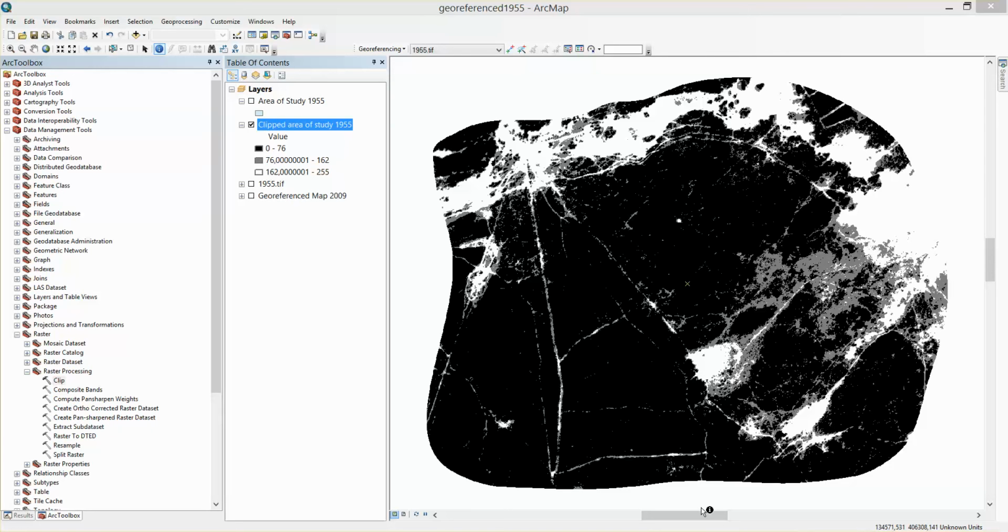Okay, now on to the next step of your analysis. In the previous videos, we first georeferenced our aerial photograph. This one is from 1955. Then we created an area of study polygon. We clipped our georeferenced aerial photograph, and then lastly we classified the raster values between the three succession stages of sand, grass, and forest.